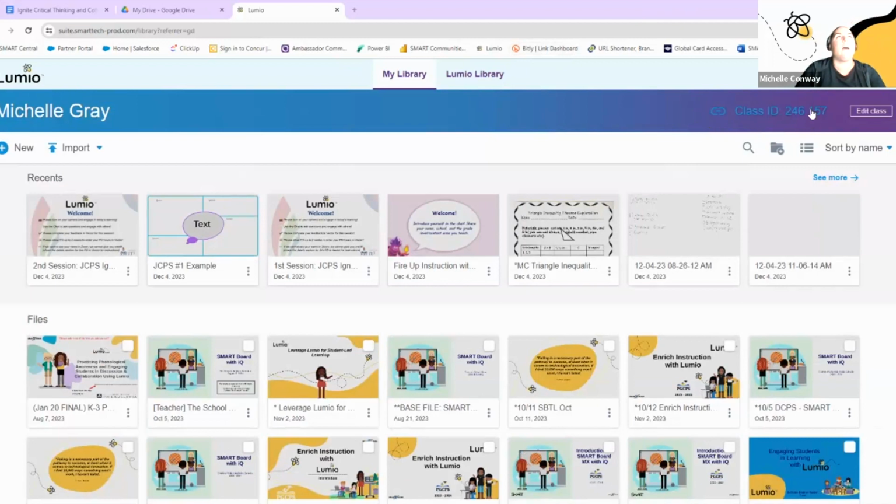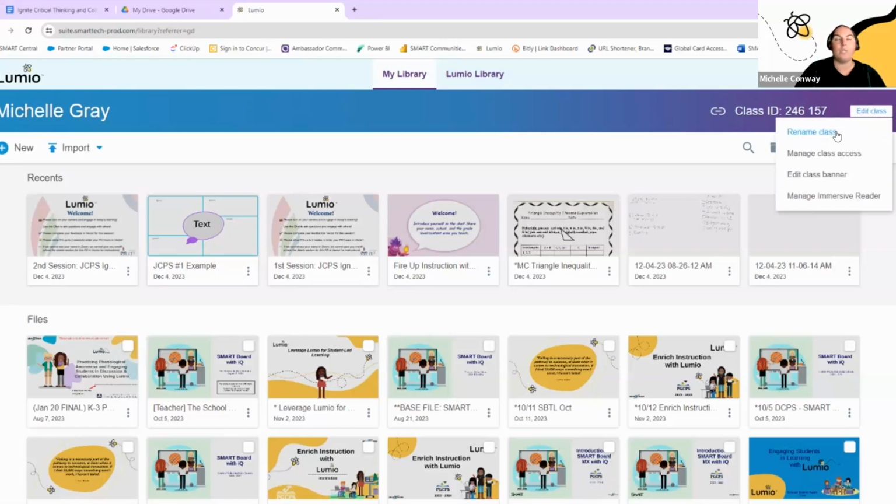And then from here, I just want to highlight some settings that you might be interested in. The first thing, right next to where your class ID is, is edit class. In here, you can rename yourself. What you see is what the students see. So if it says Michelle Gray, my students are going to see Michelle Gray. So that's where you might put Mrs. Gray, Mr. Craycroft. You know what I mean? It's just up to you what you want your kids to see.